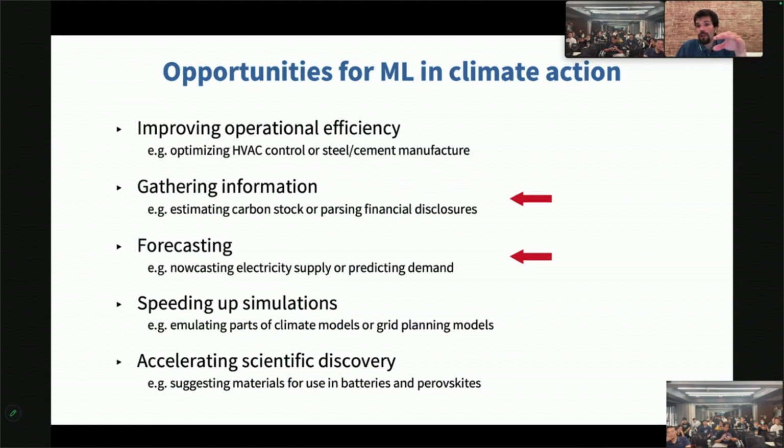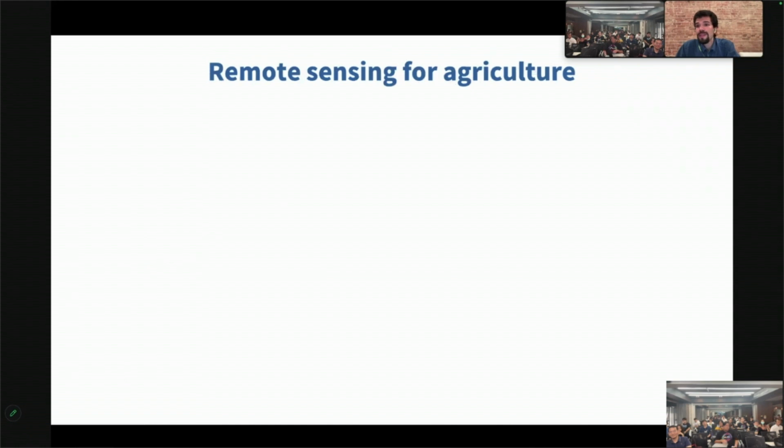If you got lost in all the equations, now is a good time to tune back in. There are going to be fewer equations. Remote sensing for agriculture.